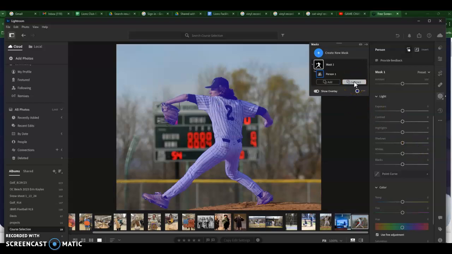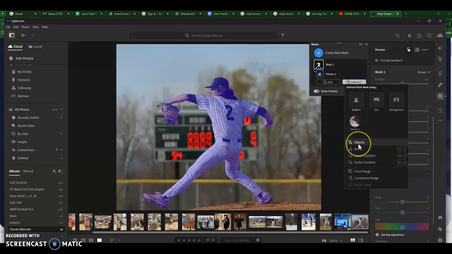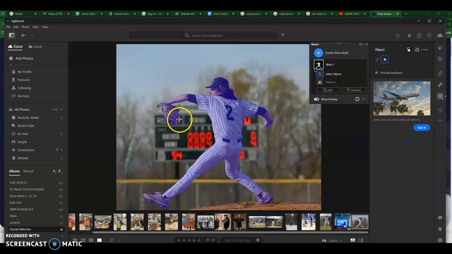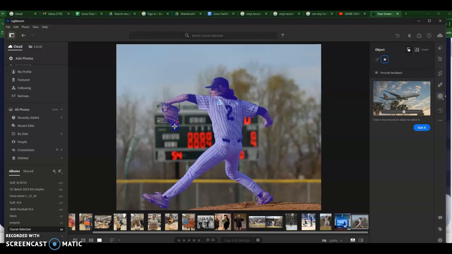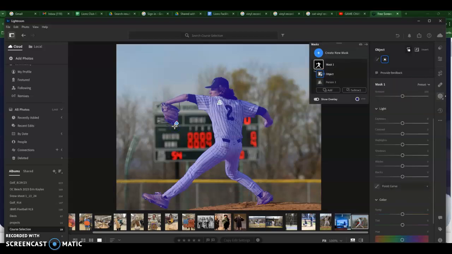And then I'm going to come over here to subtract. And I'm going to use object. I tried to use the brush and I can't seem to get it to work. I'm going to go to object. I'm just going to make a tiny selection right here. And it's really hard to see if it's worked or not worked, I think.